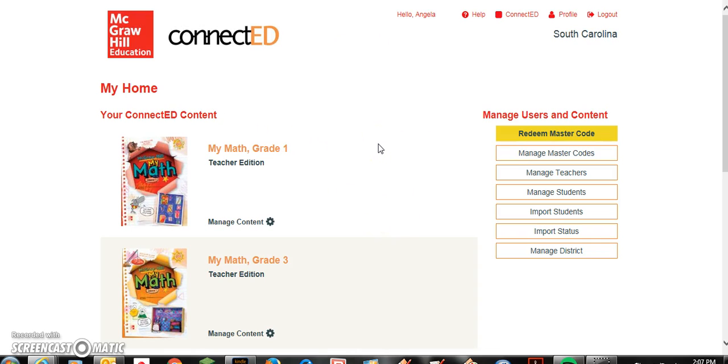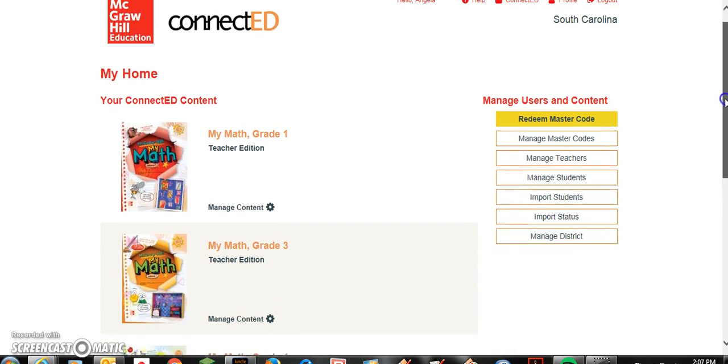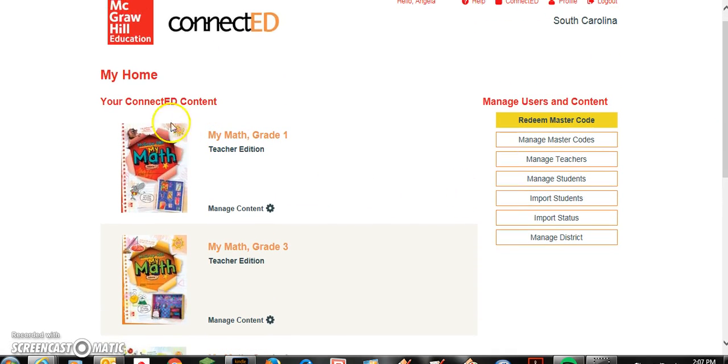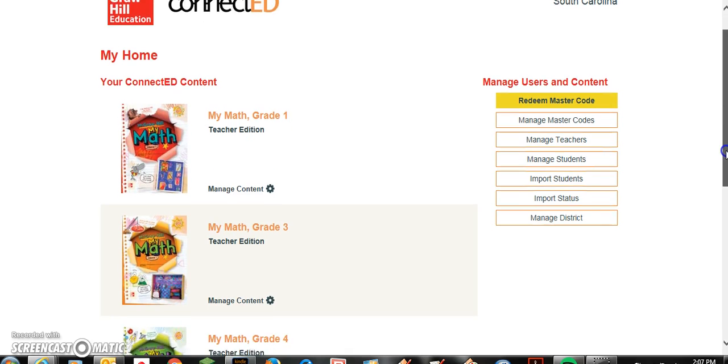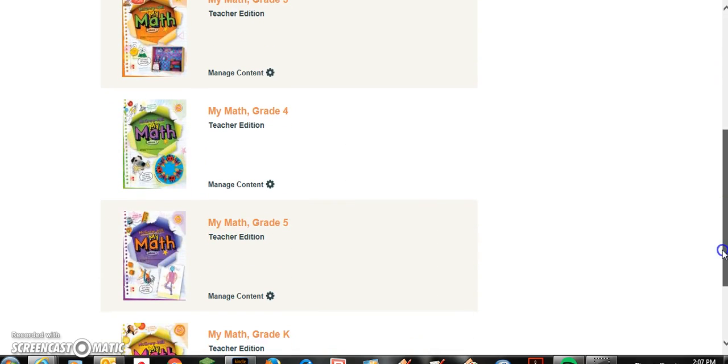When you log into your ConnectEd account, this is what you initially see. Now, my initial dashboard here is going to look a little bit different because I have access to all grade level student and teacher content. You should only have one content for your teacher edition and then the same grade level content for your student edition. So once you enter your ConnectEd account, you're going to find your teacher edition, and for this I'm going to choose grade 5.